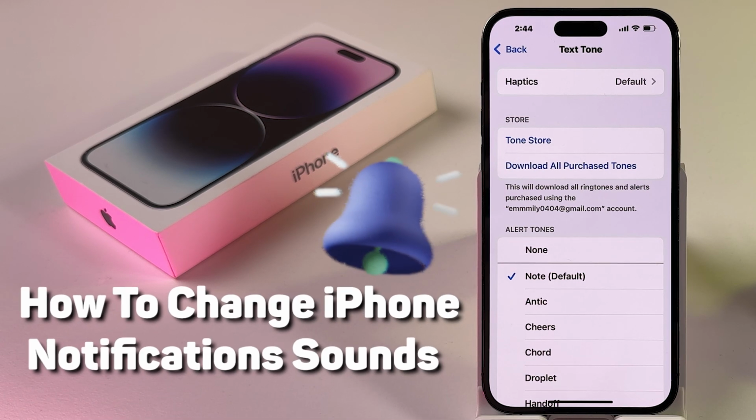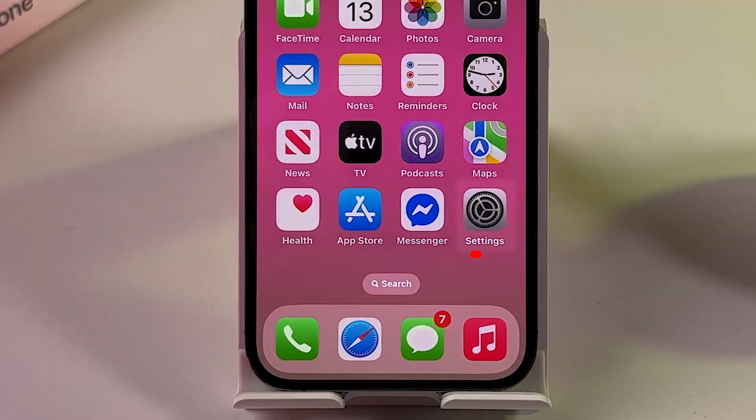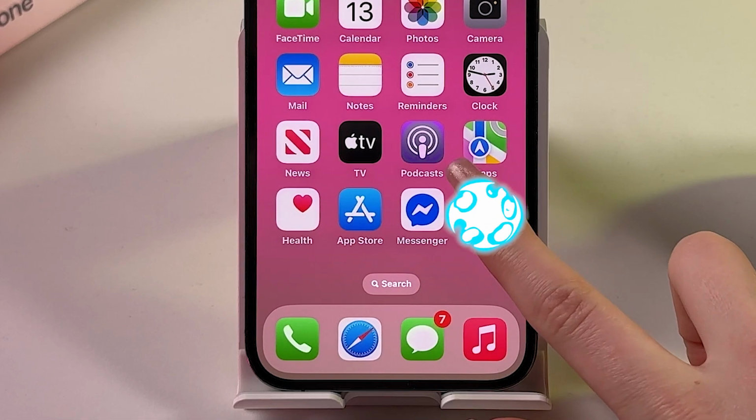How to change iPhone notification sounds? Keep watching. Open the Settings app on your iPhone.